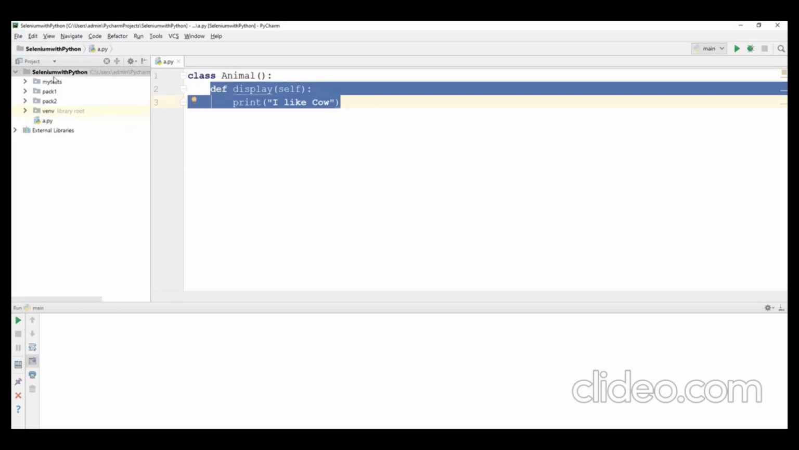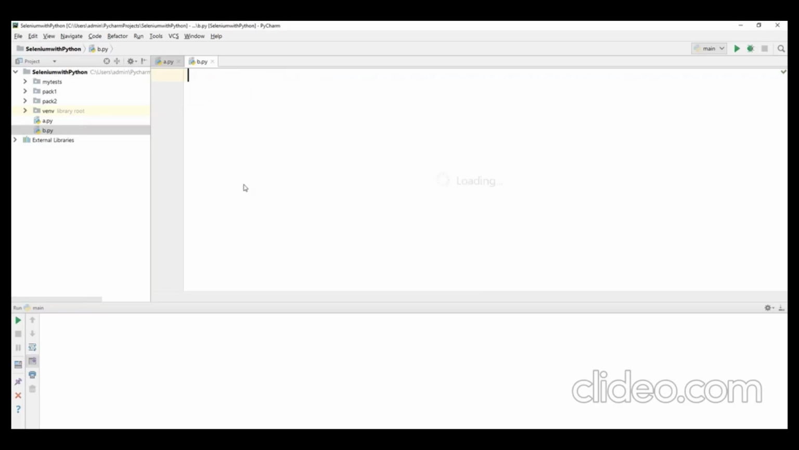Similarly, I will create one more module. Let's take a Python file and name it b.py. So I have another module. In this module, I will create one more class called bird. In this class, again I'll create a function, def display, and here I will just print the message: I like parrot. So this is a message.